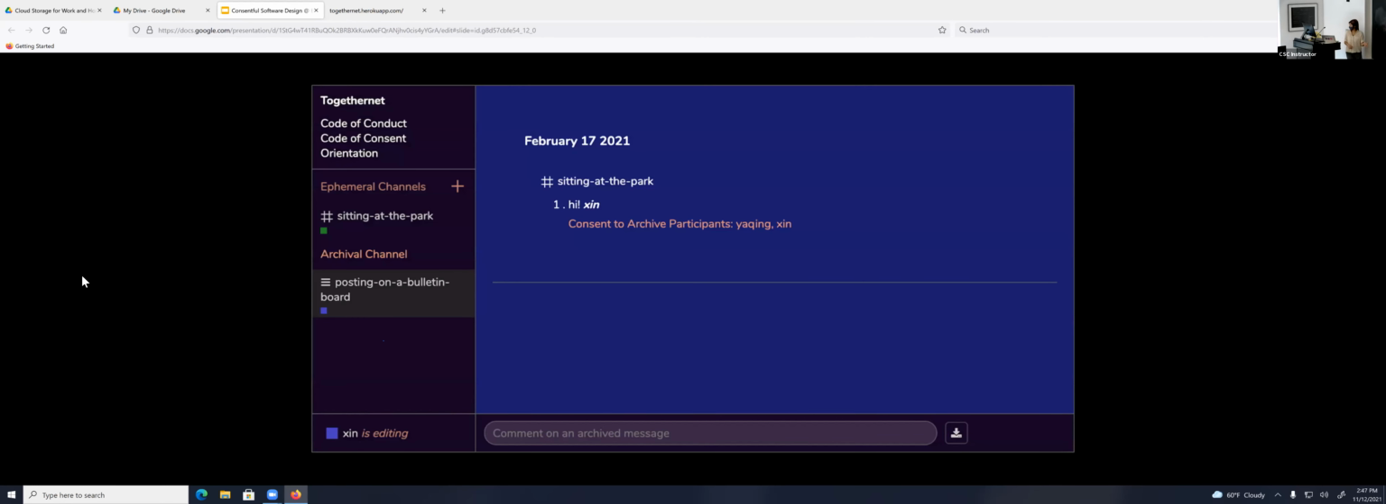On the front end, once a message has been consented to archive, you can go into the archival channel and see that message listed right here. This over here is the room ID, and down here is the message, and it shows you who has participated in the archival process. One thing I personally really like, which might not seem like a big deal but is really subtle and nice, is that you can click this button right here and download an HTML version of the archive.